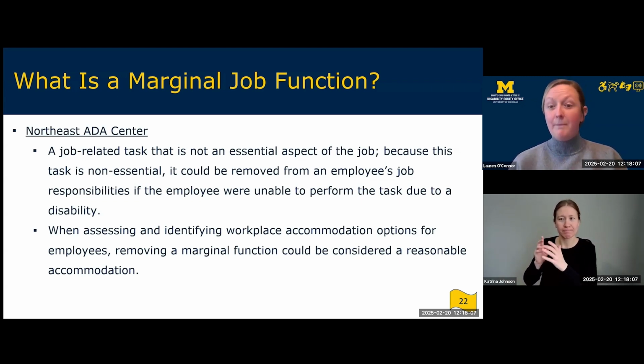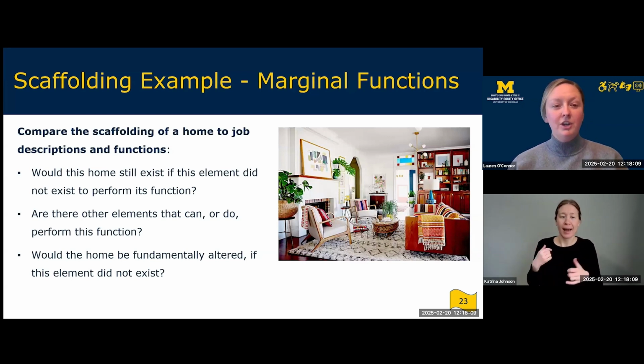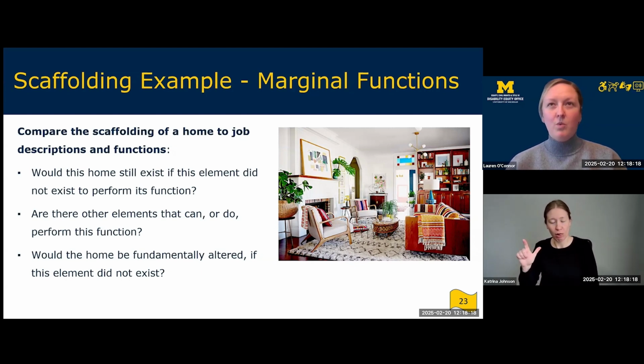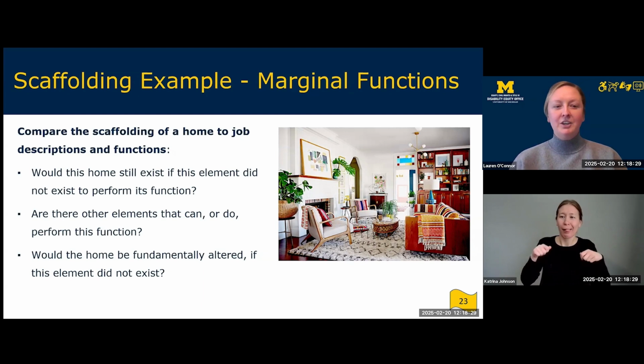So now that we've defined both essential and marginal, we're going to transition back to the scaffolding example, but look at it from the perspective of the marginal function. So when thinking of what would be marginal within that home, we want to think of items like decorative pieces, curtains, plants, pictures on the wall, maybe a throw blanket or pillow. So comparing the scaffolding, would the home still exist if these decorative elements didn't exist to perform their function? And the answer would be yeah.